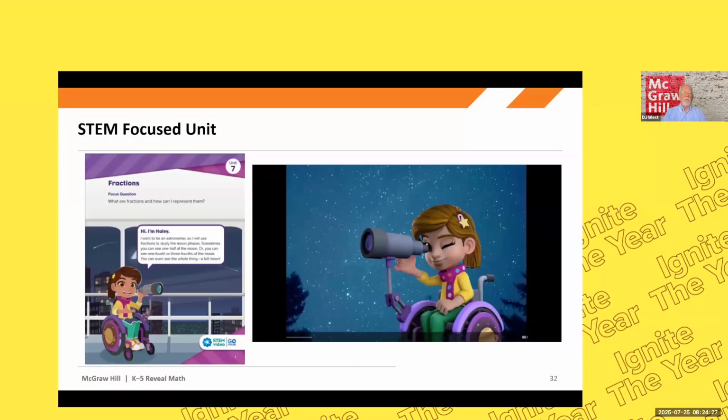So beginning of the unit, we have the readiness diagnostic. Second thing, every unit starts out with a STEM focus. We have like 18 different career kids, and the reason we do this is we want students to realize math is connected to the real world. So in this, you're going to see in the student book, it talks about Haley, we see the question, what are fractions, how can I represent them? And then we have a couple videos you can use with them. This is the first one.